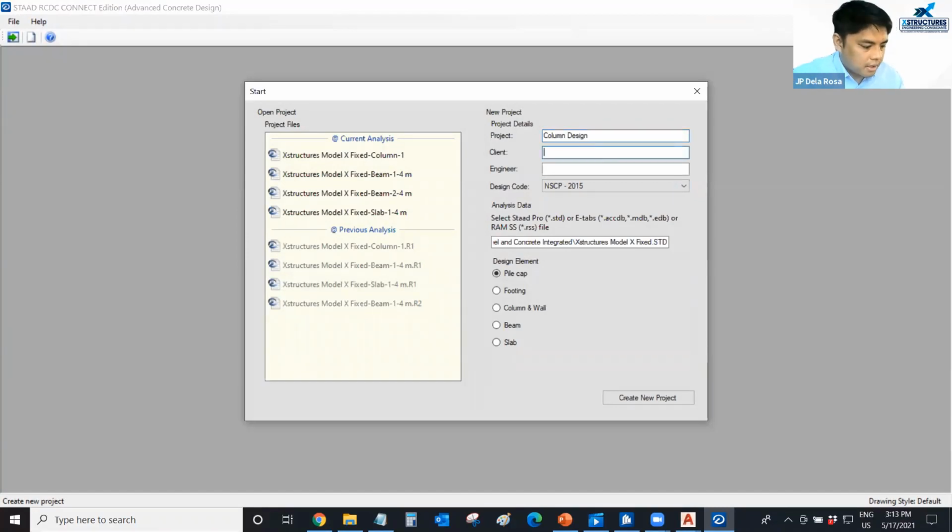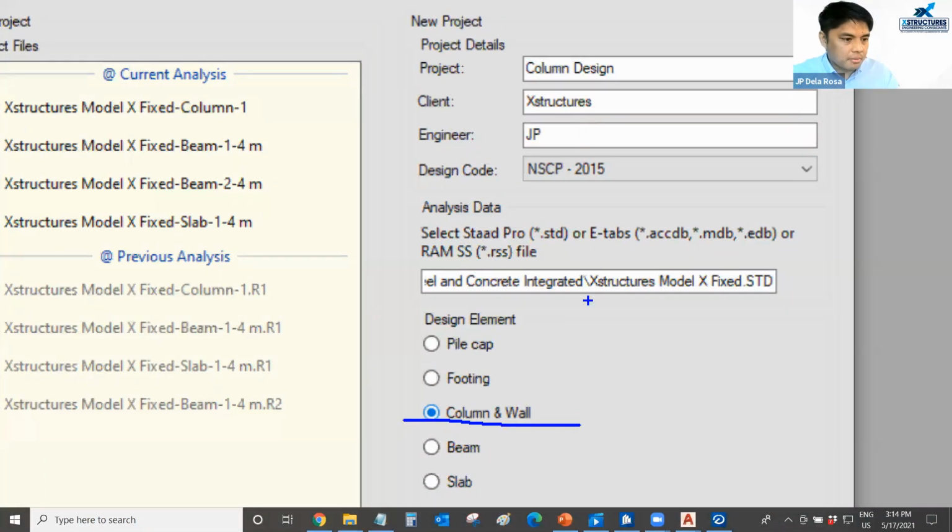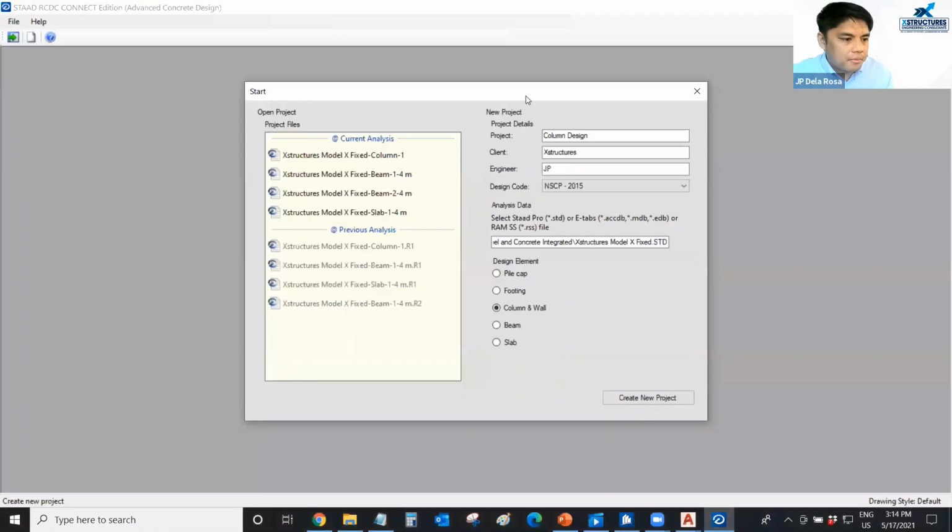Okay. So client, text structures. So engineer, I just put my initial. Okay. Column and wall. Okay. Design code. Okay. Now, I'll just click create new project here.